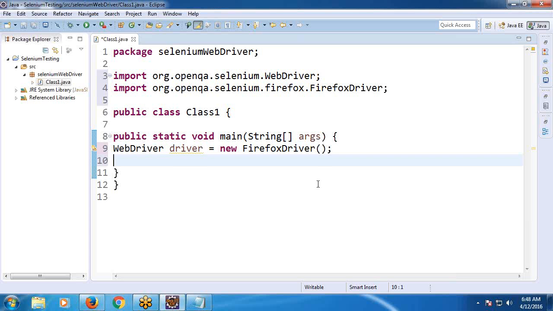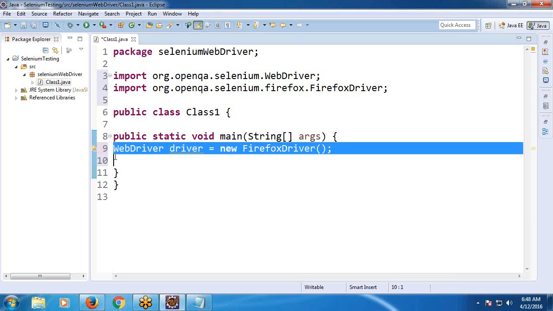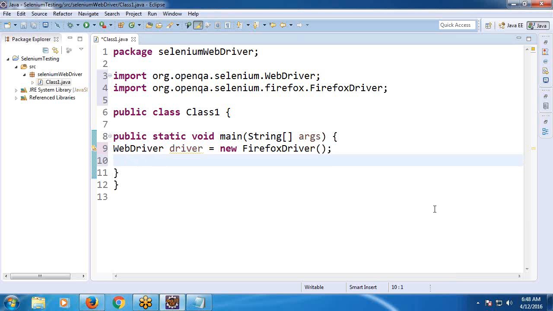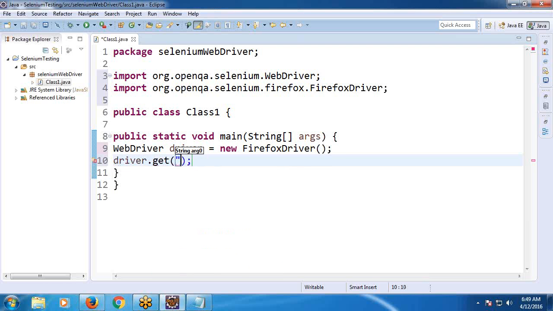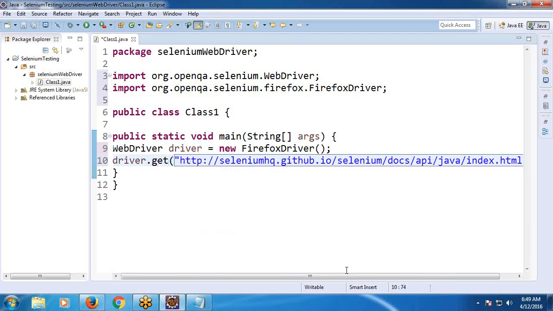Next, launch that web page. What is the functionality of this statement? It launches the Firefox browser with a blank URL. Next, launch seleniumhq.org, that frames page. driver.get within double quotes, the URL. Yes, sir, URL. Okay.